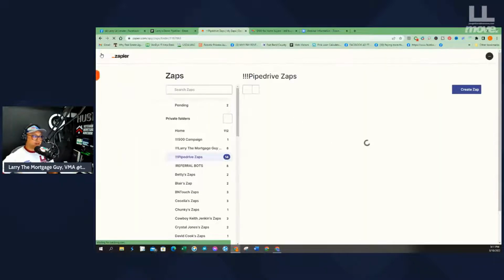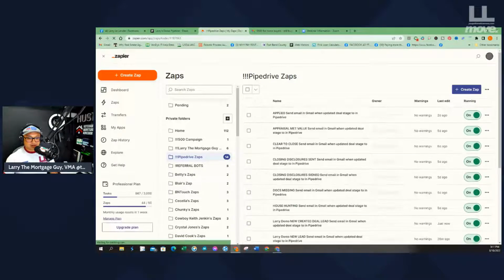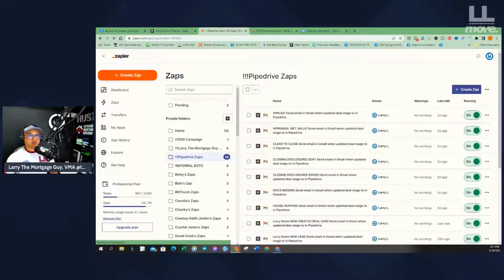What is Zapier? Zapier is a platform or app that allows you to marry two different systems or programs or services, and it communicates between the two. So it'll say Larry has done something on Pipedrive and it's going to create an action in Gmail. It's an if this, then that. Think about it as triggers and actions. I'm going to create triggers, and the triggers are going to lead to certain actions. So the idea is Zapier is going to automate this for me.